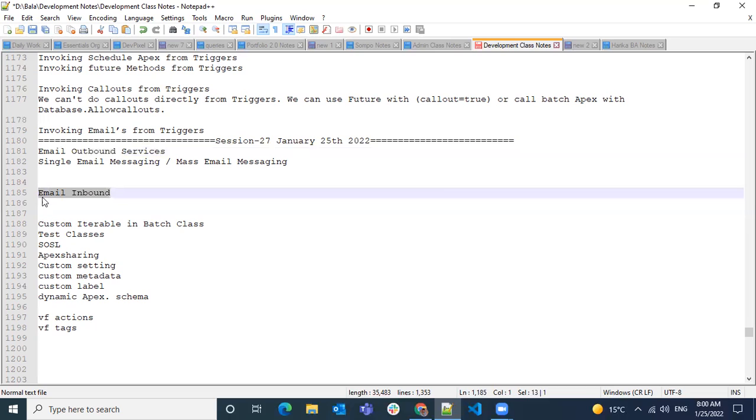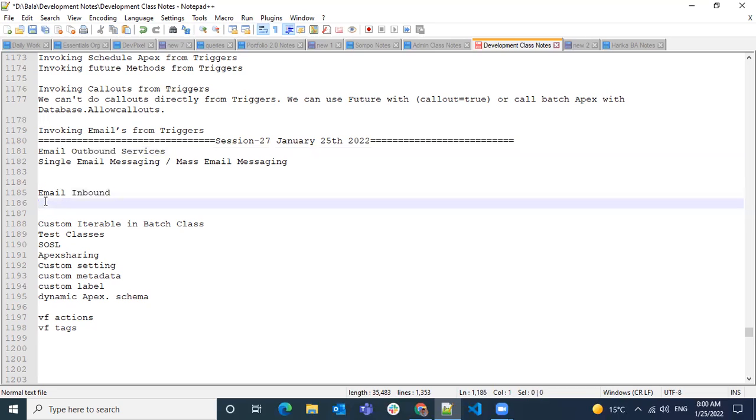In the inbound service, we will expose one Apex class with that inbound service, and that code will be executed whenever a new email is sent to that address. From there, we will read what they have sent: the from address, who has sent it, what the subject is, what the attachment is, what the body is, everything in that email. Based on that content, we can do different functionalities by executing Apex code.